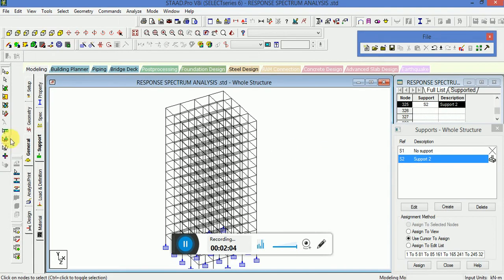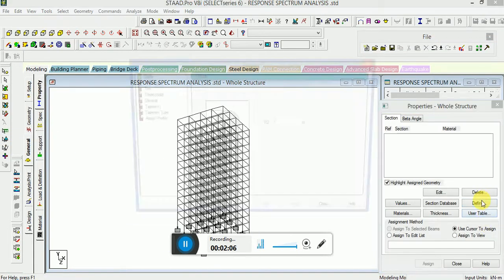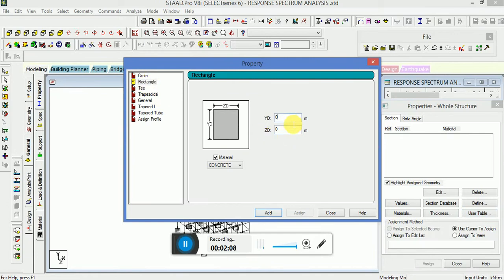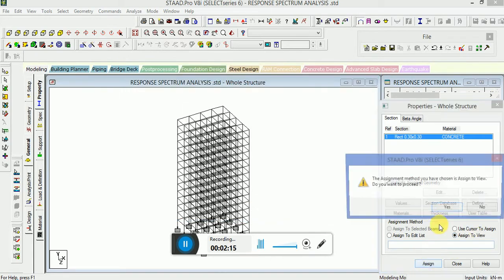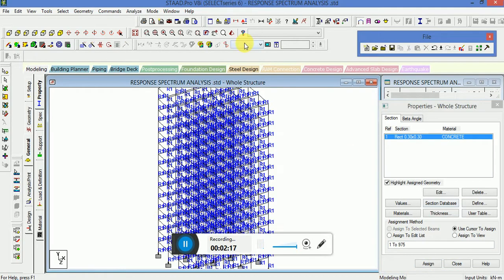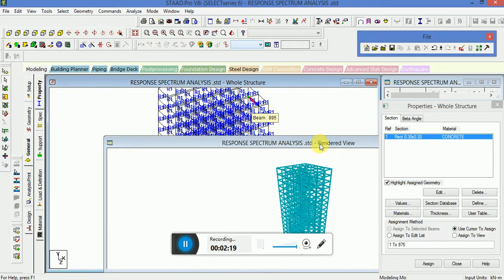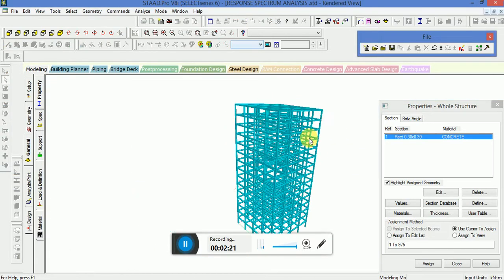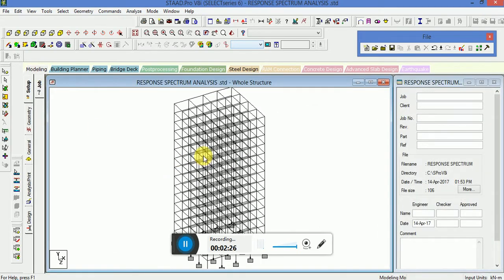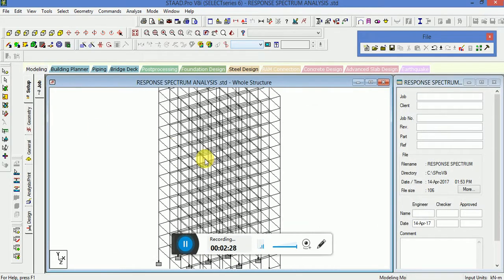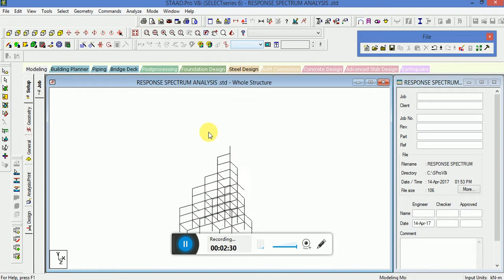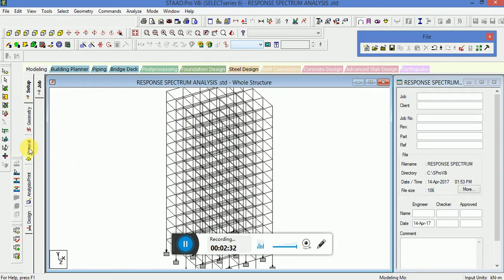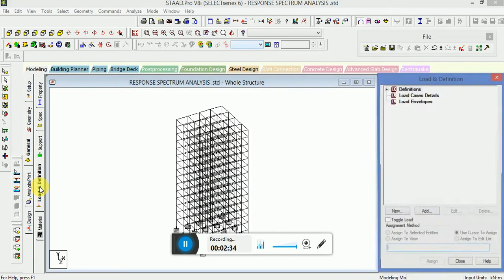Now I will assign the cross section. Go to the general property, define. I will assign the same cross section to beams and columns. Click on assign to view simply. Now we'll apply the loads and definitions. So I will go to the general load and definition.